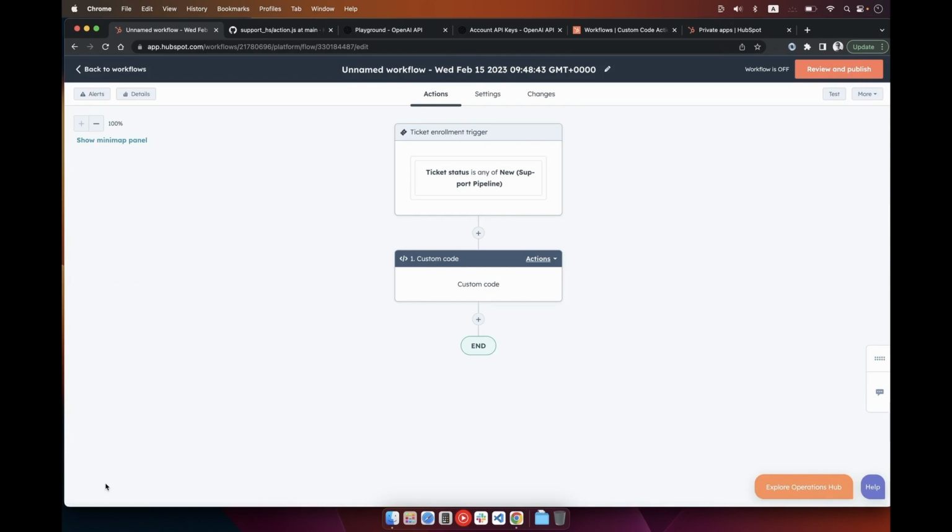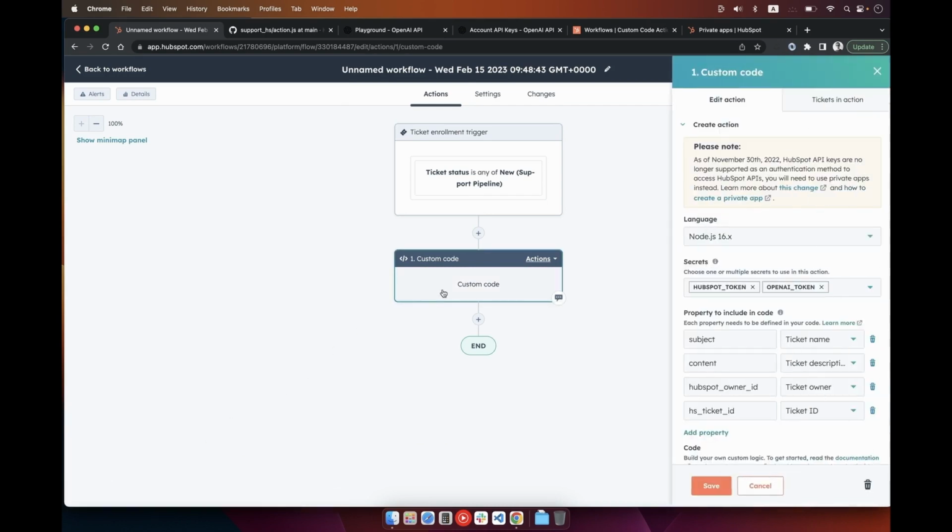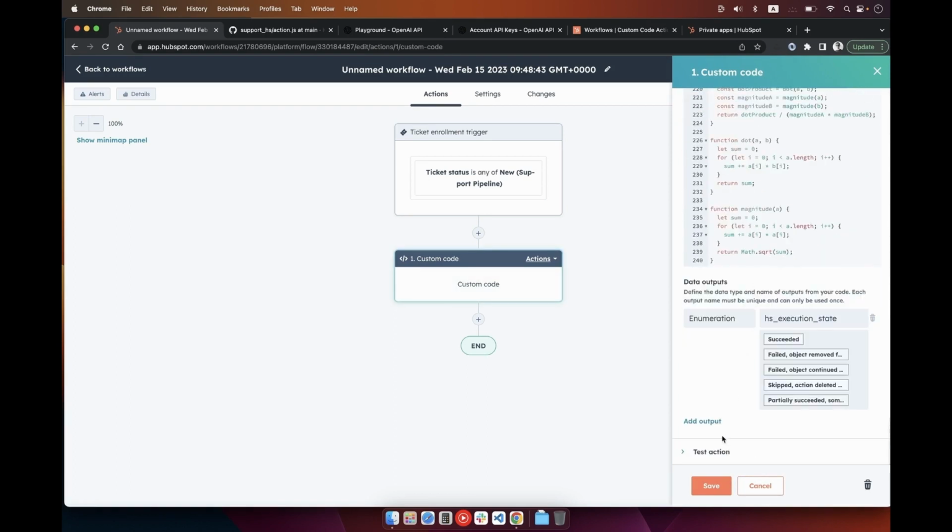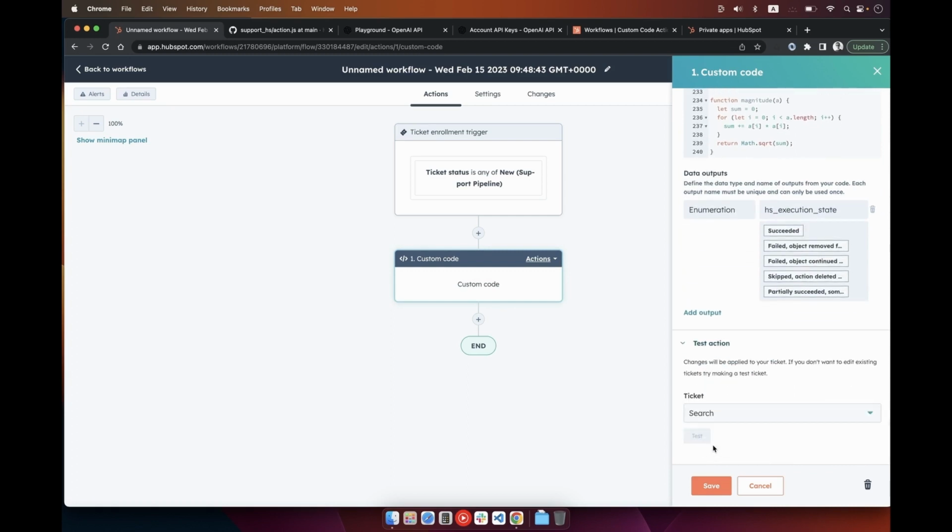Okay, it seems now like testing time. We can test the whole workflow, or we can just test solely custom code action. Let's just test custom code action and then test the whole workflow. Here we have test action section, and here we can choose a ticket that we will test on. I will tell you upfront it will not work. It will spit out error. Let's see it and, based on the message, take next steps.